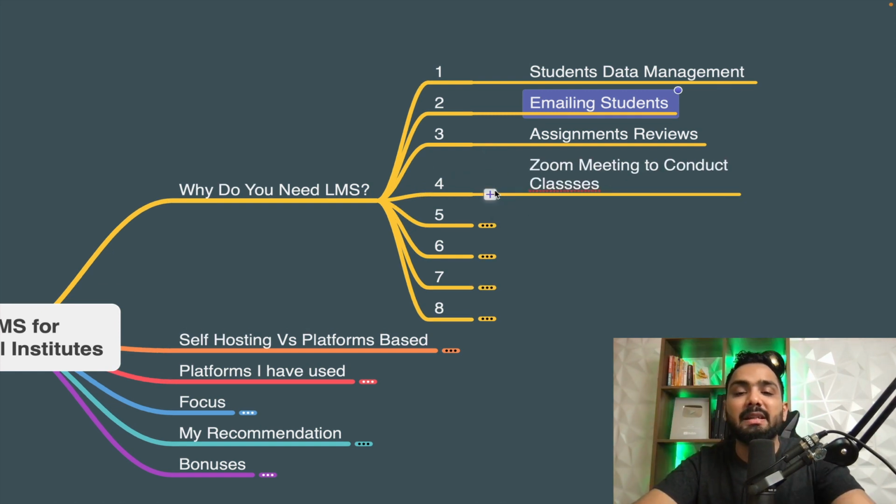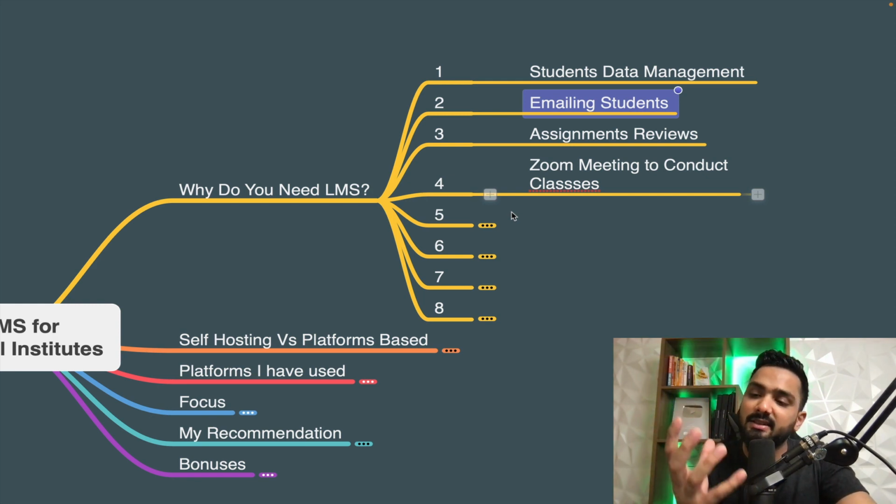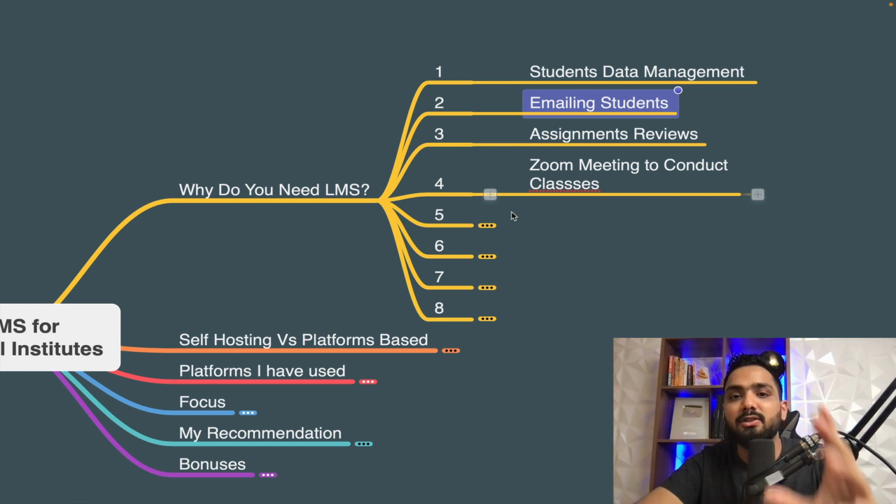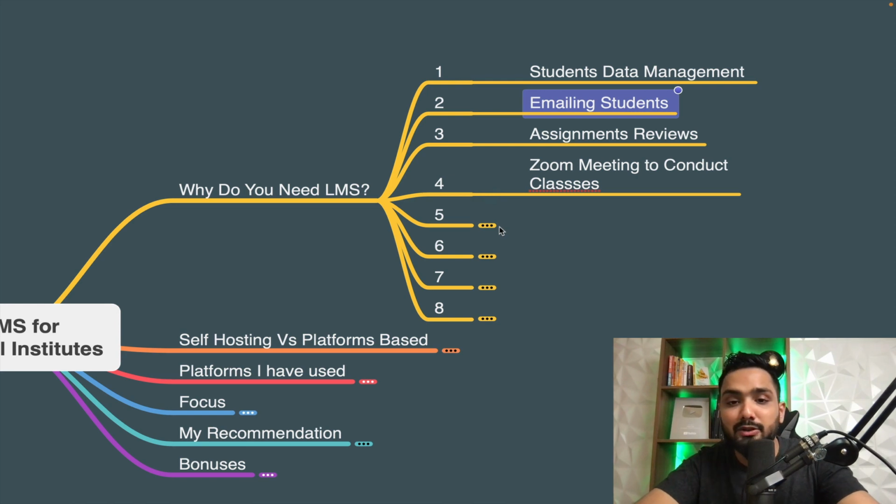Number 4 is Zoom meetings to conduct your online classes. It's really important that you have an integration within an LMS where you can conduct Zoom meetings. It gets recorded and automatically gets stored as a recording for students to watch later.